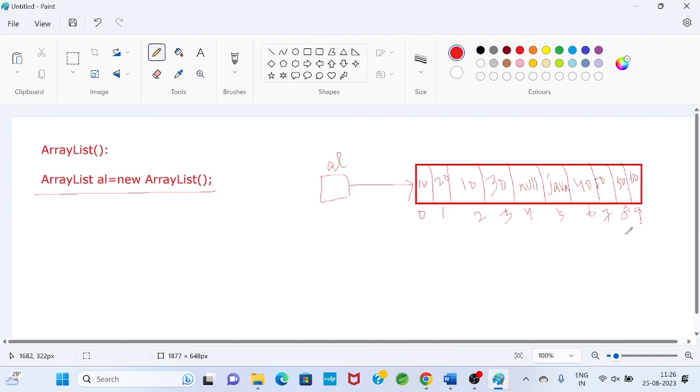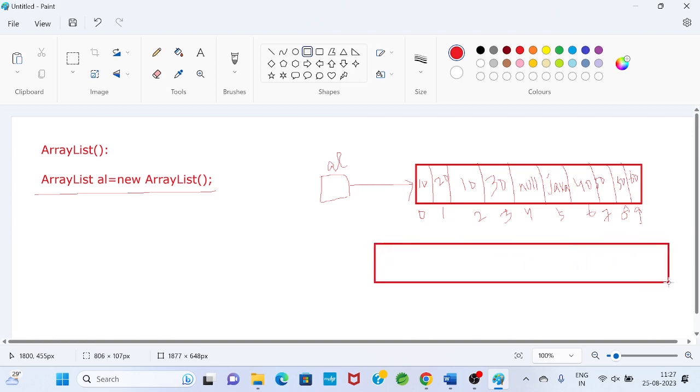It is possible because we studied that the underlying data structure is a resizable array. We can enhance the size of the array. But how? This array itself cannot grow. So in this case, when the array list reaches its max position and we want to insert a new data item, a bigger array is created, a new array is created.